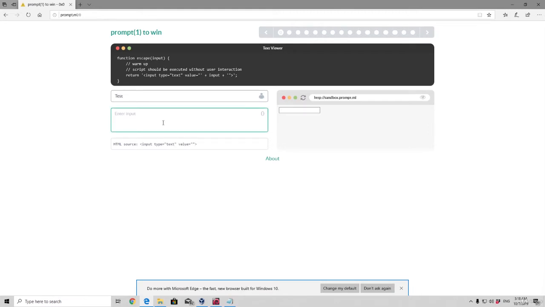So first of all, we can see whatever we input here gets prompted at this page right here. So entering the input hello will get reflected right here with a hello. And we can also see the code right here, as it says warm up, script should be executed without user interaction. So we have the input tags, the value tags, plus input, plus the closed value tags. We can simply start off with the same example that we did before. We have input tags, we have our actual input stored between the value double quotes. So we need to first of all close the value double quotes, close the brackets for the input tag, and now we can run our script.